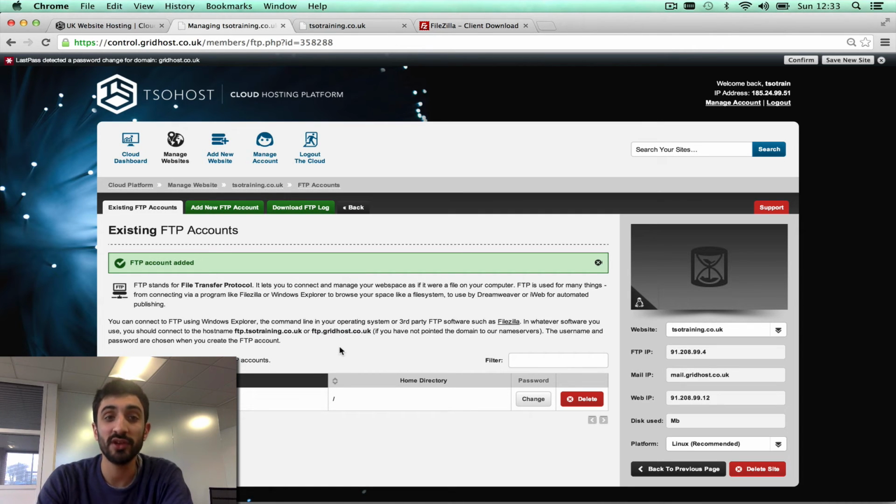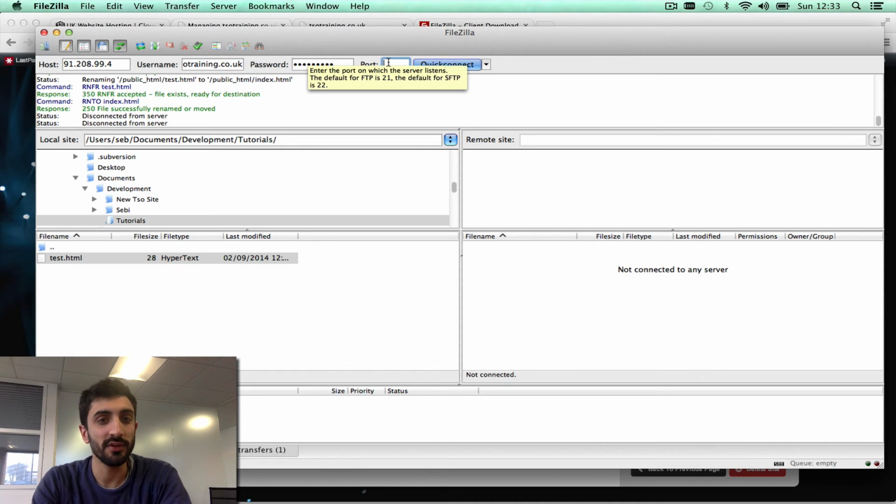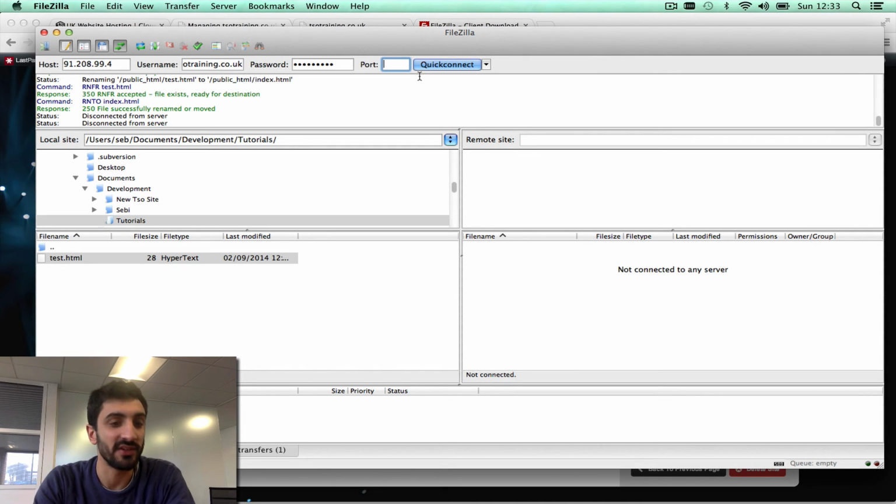ftp.gridhost.co.uk. Alternatively, you can just use the IP address because all these names do, all this ftp.tsotraining, all that ftp.gridhost.co.uk does is point to this IP address. So if you're ever having issues connecting to a server, just use the IP address, it's the simplest. So let's go back to FileZilla. Let's do 91.208.99.4. Then we've got the username, the password. For the port, we can just leave that as it is. It is on port 21, but that's the default. So if you leave that as is, then you don't need to make any changes.